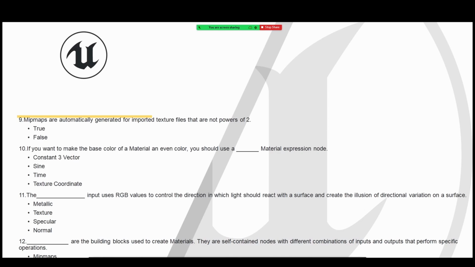Number 10, what is the shortcut for Constant 3 Vector? Constant, the number 3, plus the left mouse button. Yes, awesome, man. Come on.